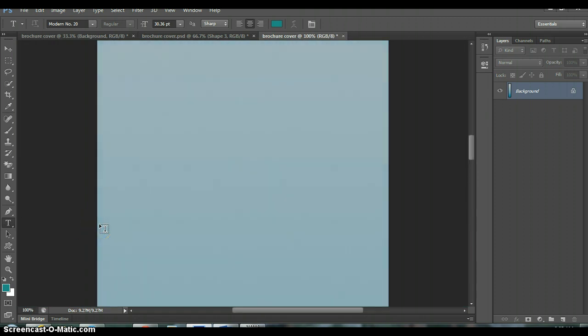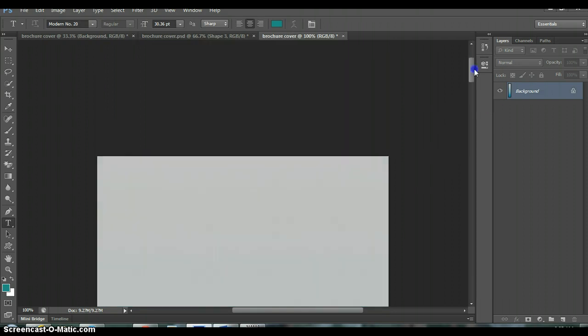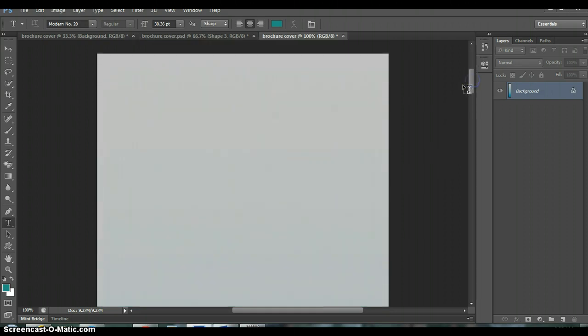And to zoom in, the quick way, the way I just did it, was I hit Control plus on my keyboard. So if you hold down your Control key and press plus at the same time, it will zoom you in. And just to do the opposite, you do Control minus to zoom out.